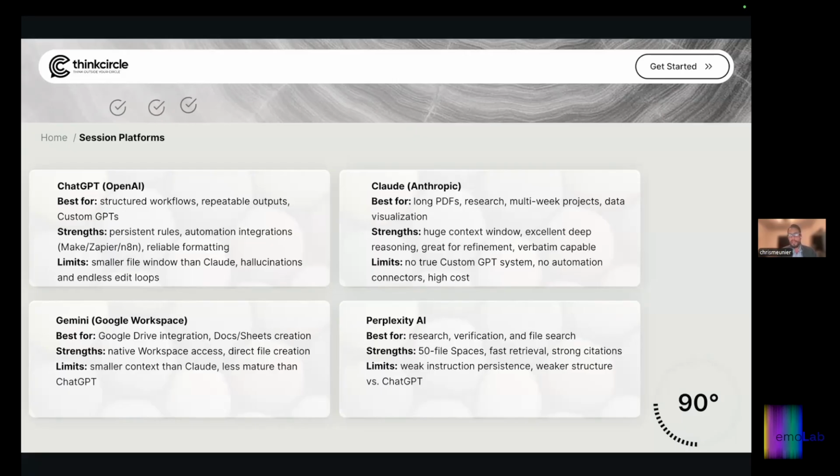Then there's Perplexity AI. I just want to let you all know I only started using it a while ago because I'm with Bell and they gave me a free Pro version. So I was like, why not? It's really good for research, verification, and file search. Other than that, it does have a lot of weaknesses, but it is very good for sourcing and finding stuff.